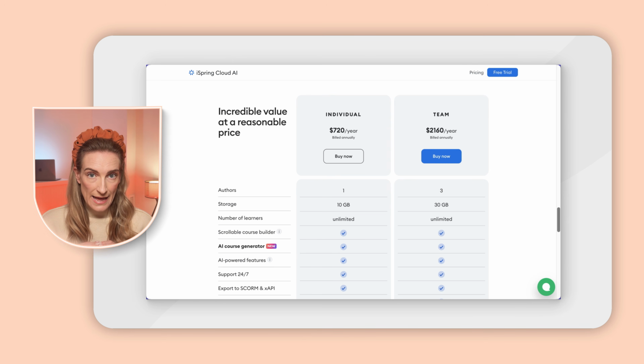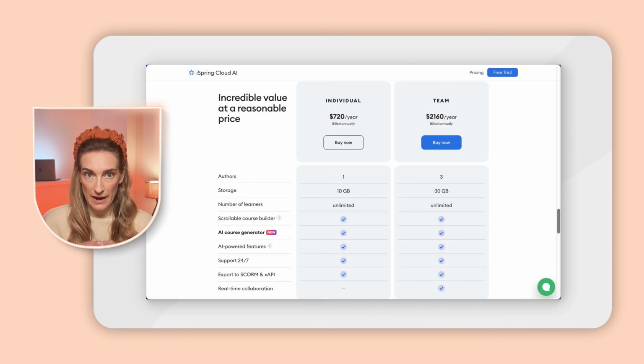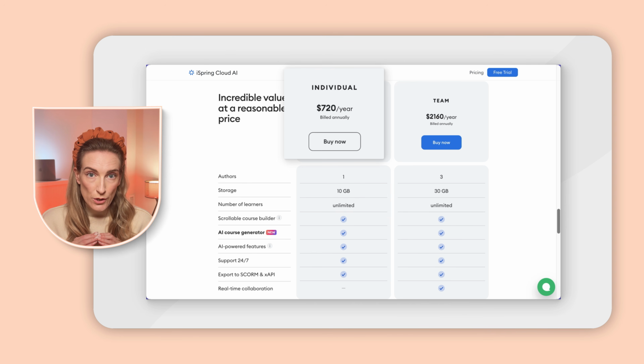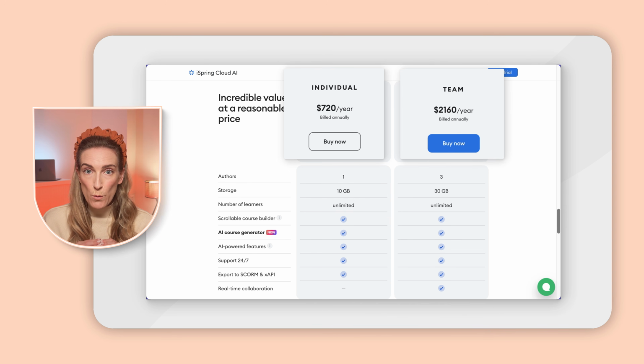Then there's the iSpring Cloud AI, which is the more standard plan, priced at $720 per person or $2,160 for a team of 3. It offers a scrollable course builder and the AI-powered generator and features. One thing I genuinely appreciated is that both plans include 24/7 customer support with real live agents instead of just AI chatbots or automated help articles.